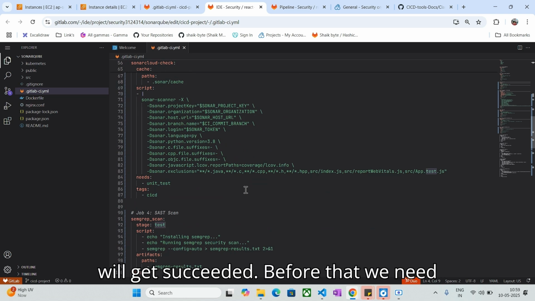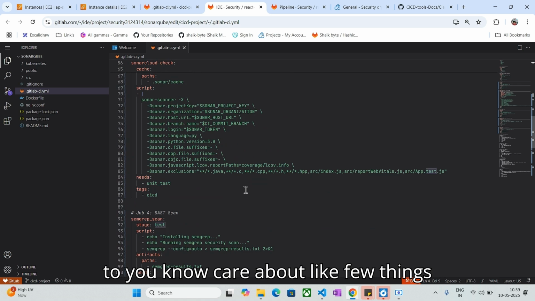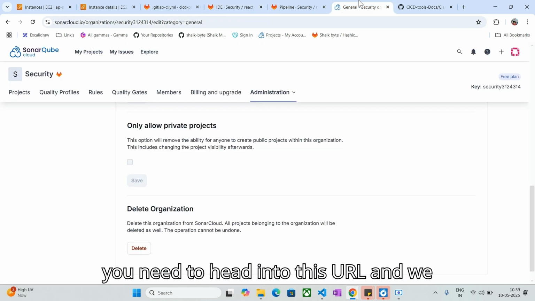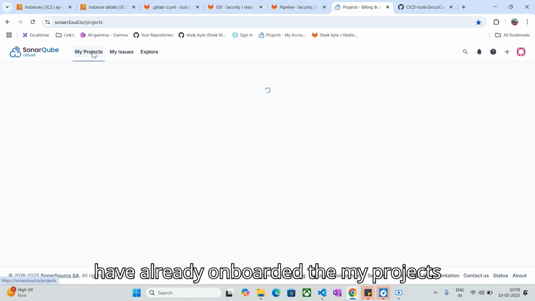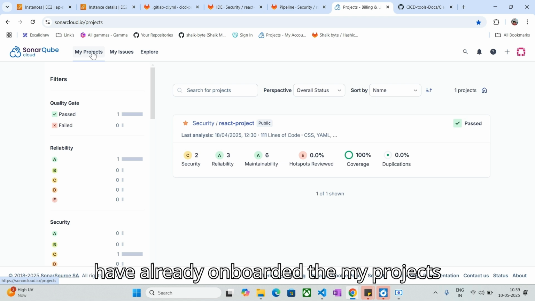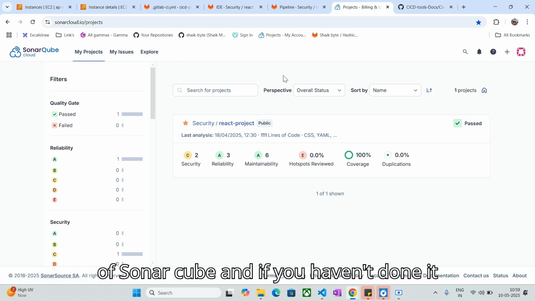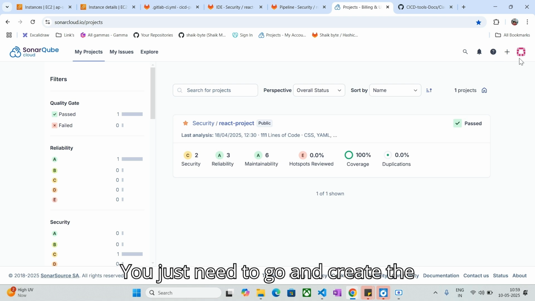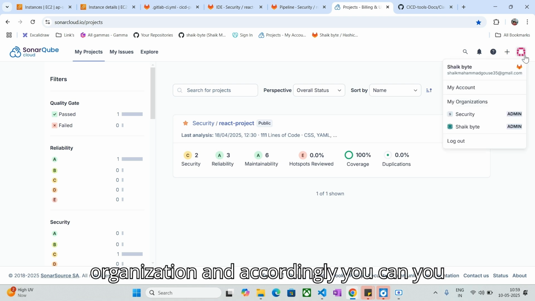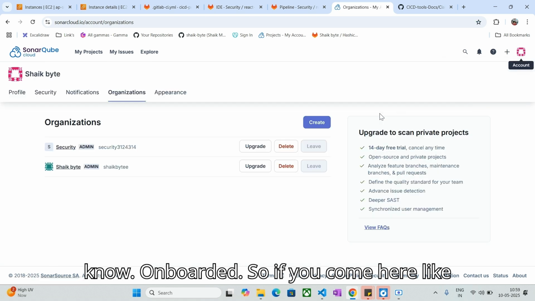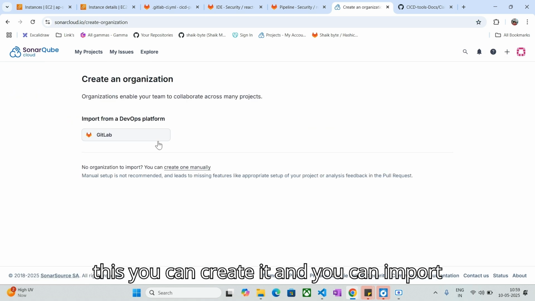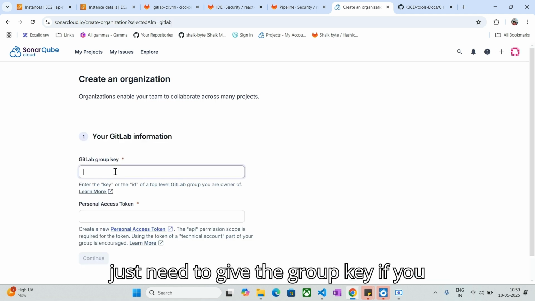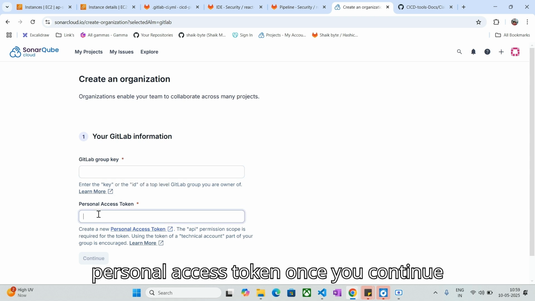it should succeed. Before that, we need to take care of a few things about Sonarqube. So we need to cross check the Sonarqube project key. For that, you need to head to this URL, and we have already onboarded my projects in Sonarqube. If you haven't done it, I already made a video on onboarding a project in Sonarqube. It's easy. You just need to go and create the organization, and accordingly you can onboard it. If you come here, you can create it, and you can import from GitLab. You just need to give the group key if you have it, and give the personal access token.